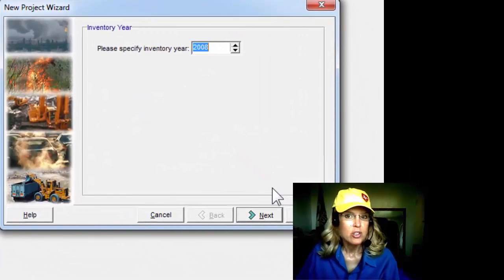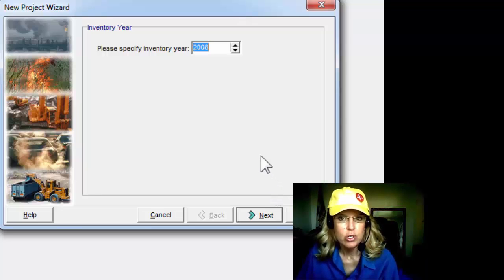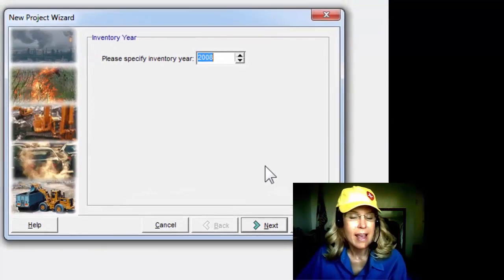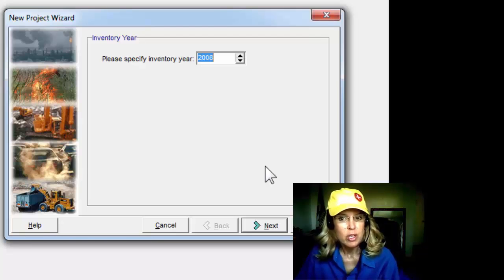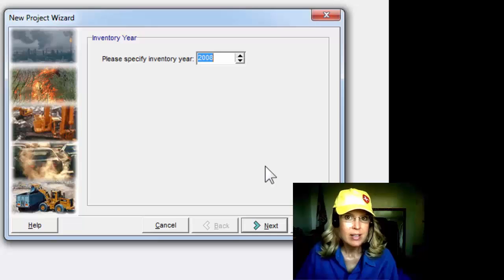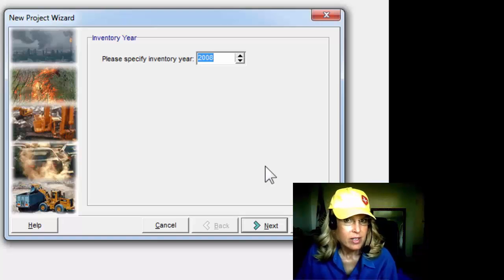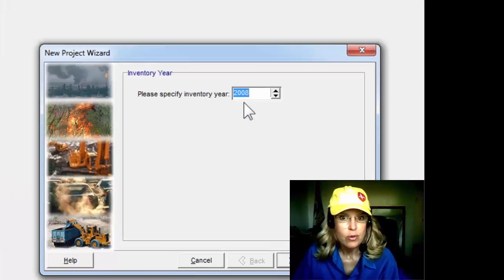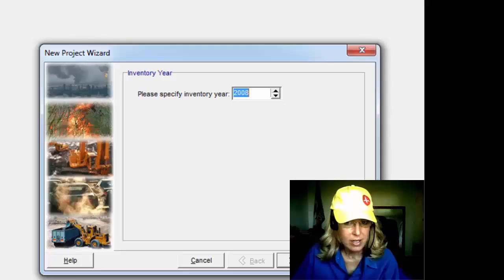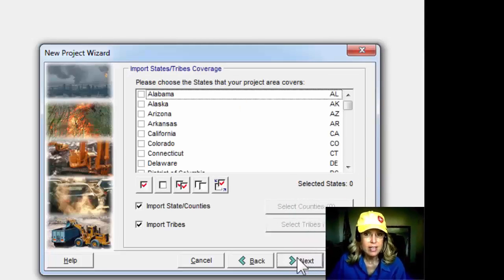Then it asks you what inventory year would you like to use, what activity data will you be using in this project, covering what year. So we're going to say, all right, well, we are going to use 2008 data because we have gotten activity data from these sources. For this example, we're going to select 2008 and we're going to say next.